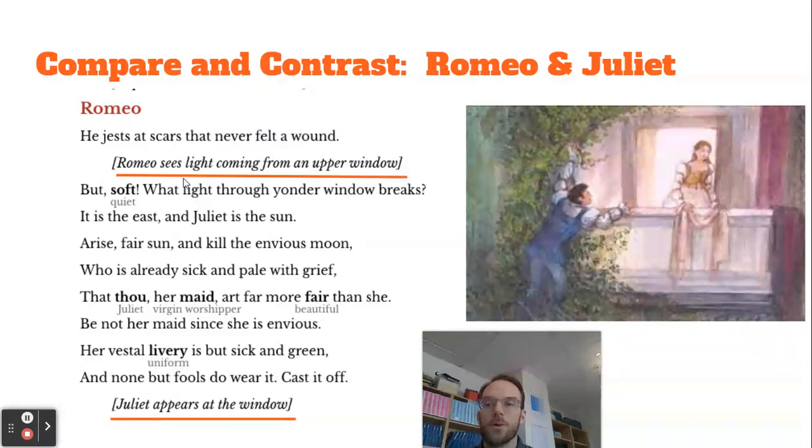And Romeo is kind of whispering, "But soft, what light through yonder window breaks? It is the east, and Juliet is the sun." And so he's comparing Juliet to the rising sun. She's so beautiful, and so on. And he says all this before Juliet notices that he's there. So Juliet does not know he's there when he's saying all this.